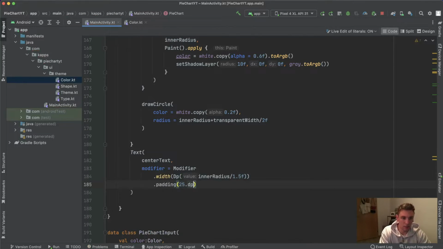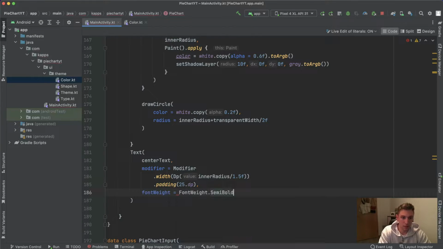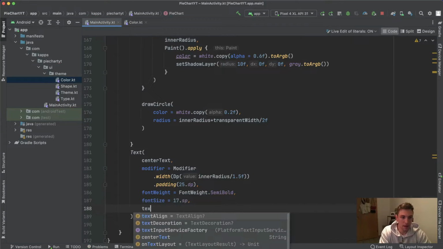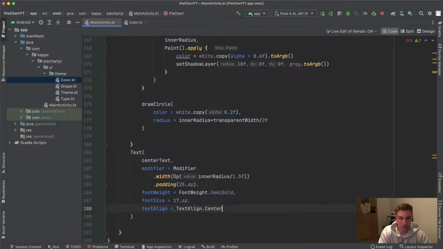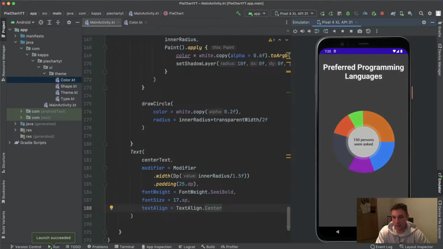And it also has a little padding of 25 dp. And then we have a font weight, FontWeight.SemiBold. The font size will be 70 sp, and the text align will be TextAlign.Center. And of course, you can also use your own values and padding and all that stuff. This is just an example here. And yeah, okay, as you can see, this looks quite good so far. Our inner circle and the transparent circle around it, and also the text in the middle.